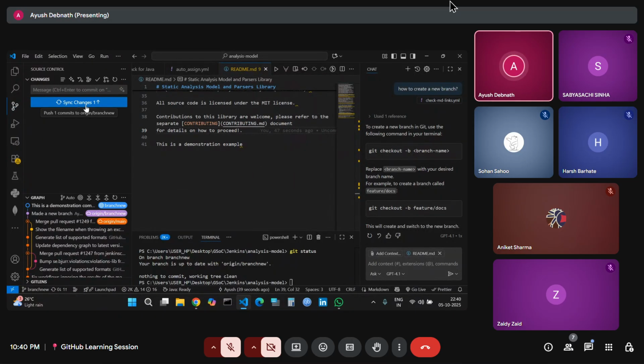Then it will show the sync change. That means I am going to sync one change. If I change two files, then there will be two. This up symbol means pushing. I am just trying to push from the local branch to the remote branch, not the main branch. I cannot push changes to the main branch because it has to be approved by the maintainers. I can only push these changes to my remote branch from my local branch.